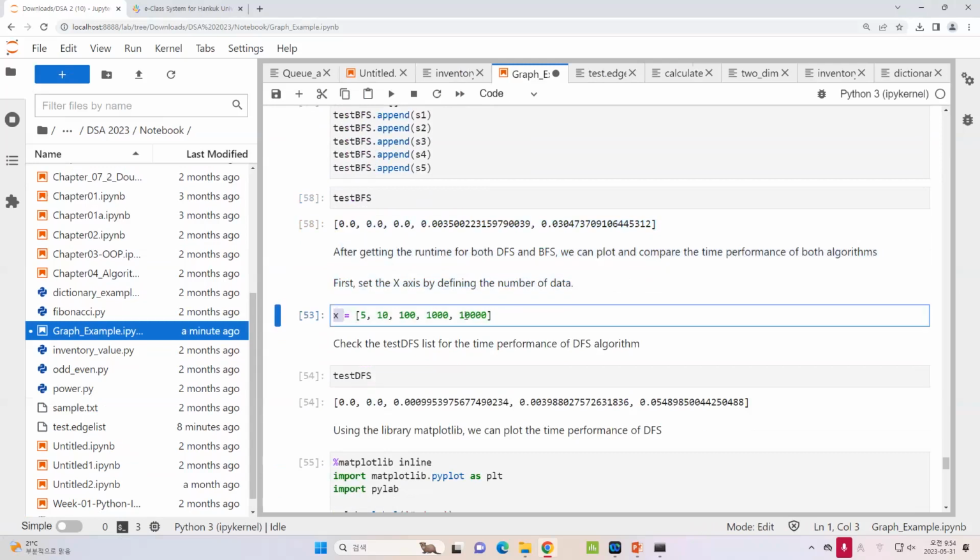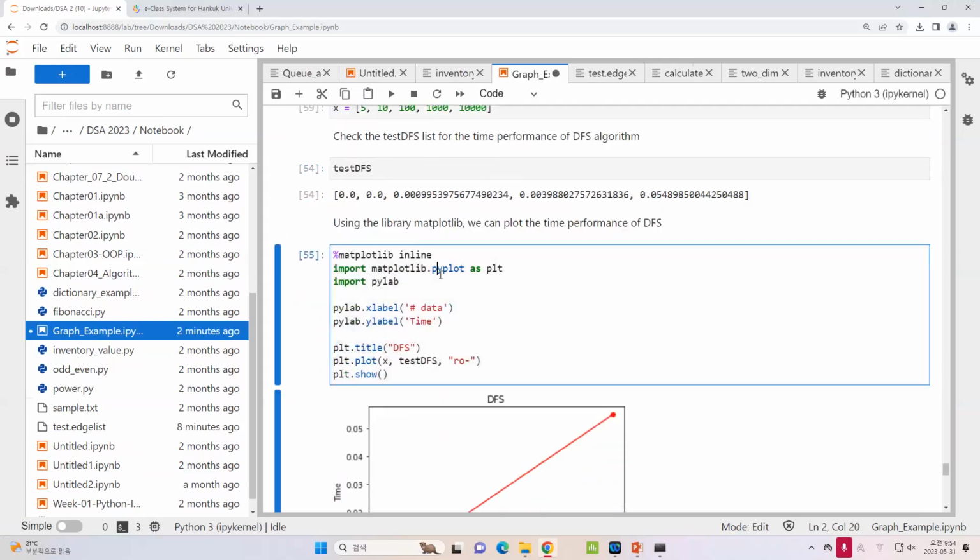So in this case, we have X is 5, 10, 100, 1000, and 10,000. So this represents the number of nodes. We know that the graph Korea, we have only 5. And then the first random graph is 10, the second random graph is 100, the third random graph is 1000, and the last random graph we have 10,000 nodes. So we put this as X. Okay, so this is the test DFS, and then we can plot it.